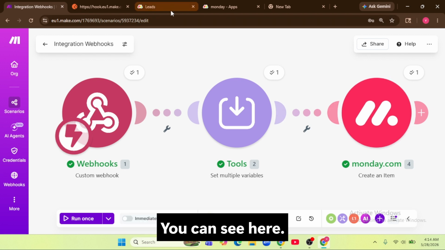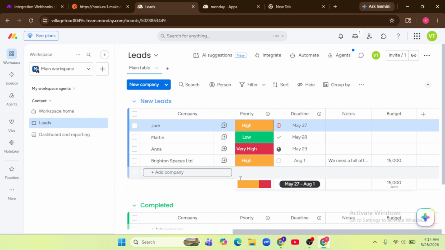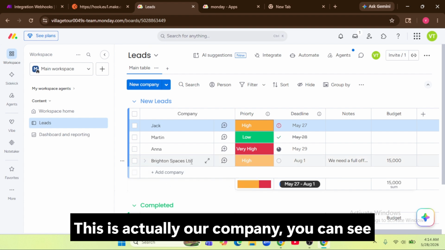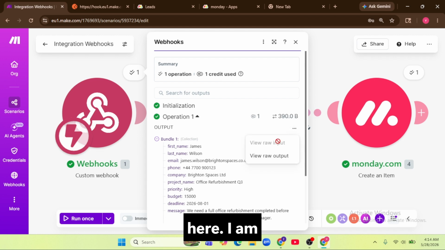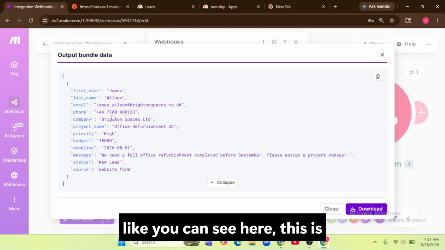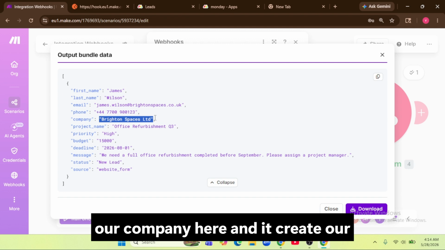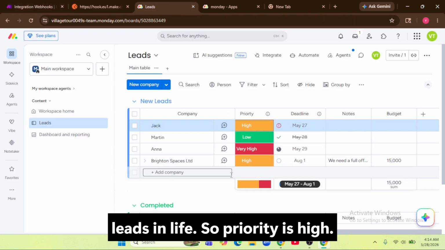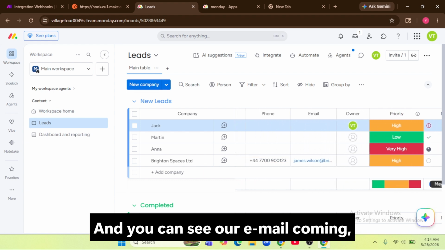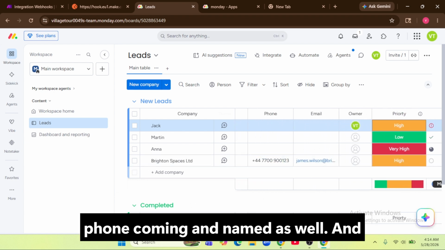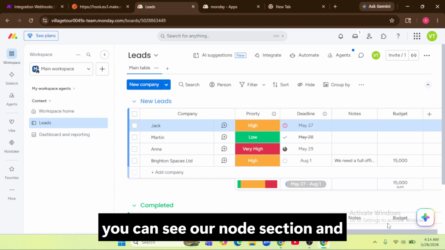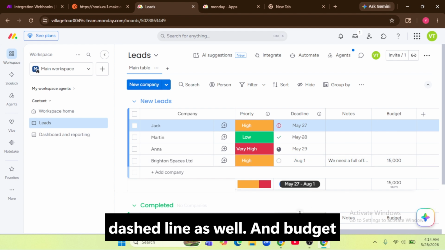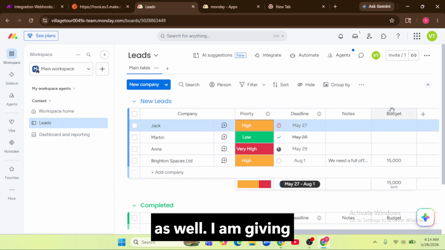So you can see here, this is actually our company. It creates our leads, and the priority is high. You can see our email coming, phone coming, and names as well. And you can see our notes section, the deadline, and the budget as well.